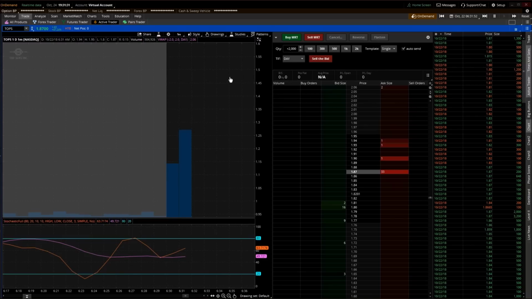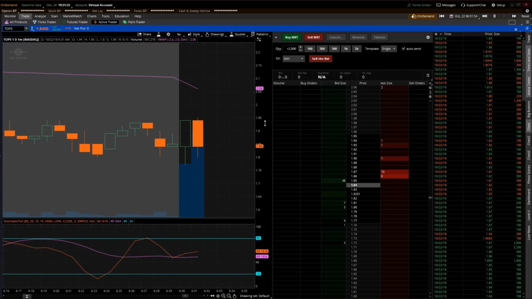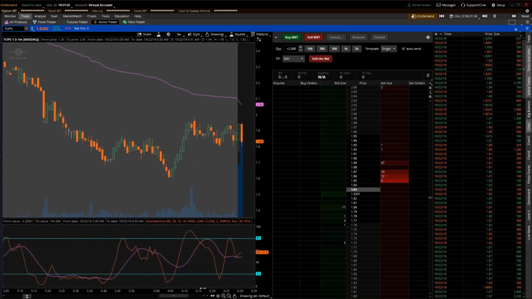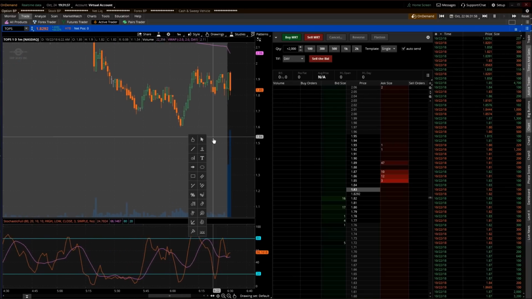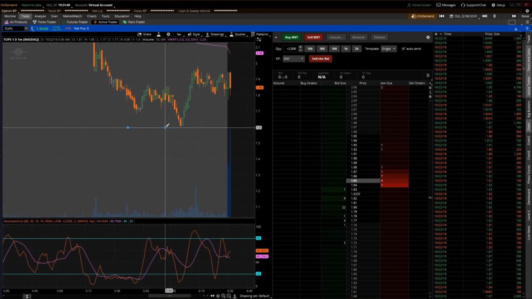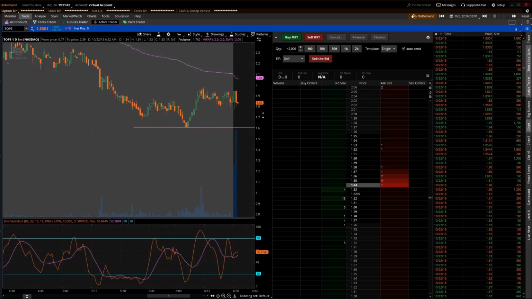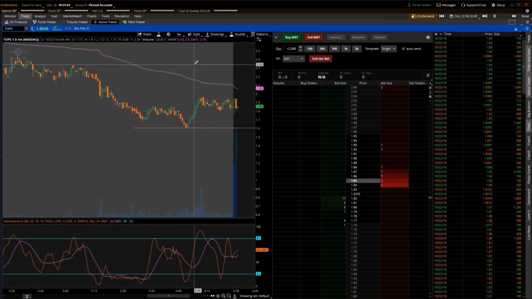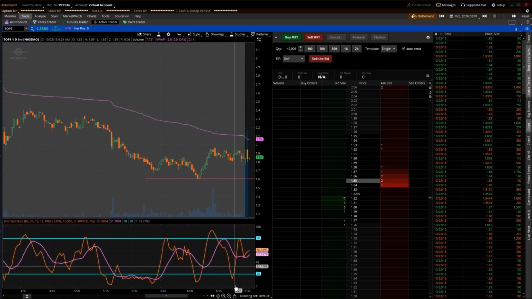I keep not meaning to do that. And now we can go in here and we can actively trade the stock. We can draw our trend lines, and we can do as we would normally do, and we can make a trading plan on this play.